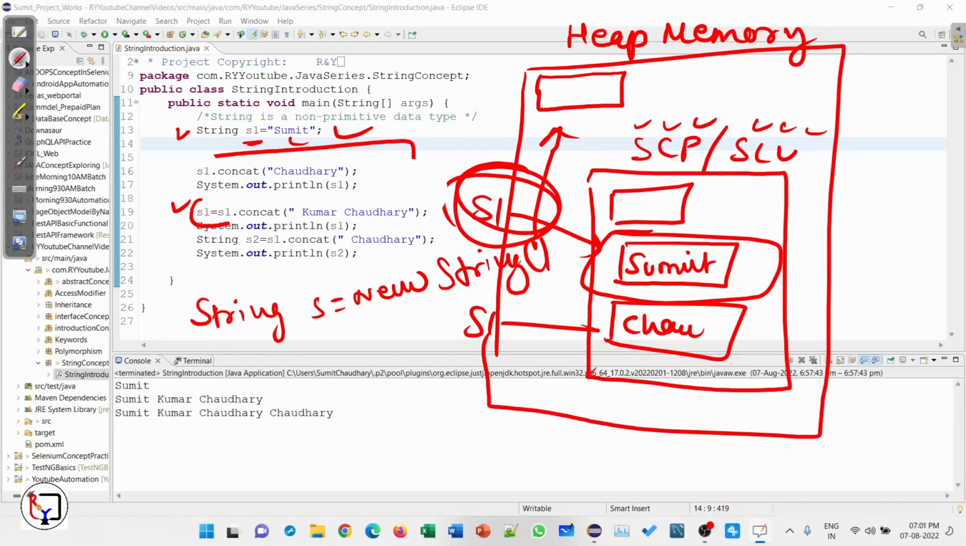Whenever we store like that, this is an assignment. We are storing s1 to s1. That means s1 changes the data. s1 already stored Sumit, and we add this data to the already stored data and store it in s1. So we get Sumit Kumar Chaudhary.